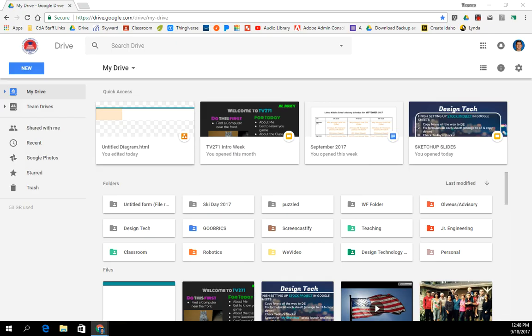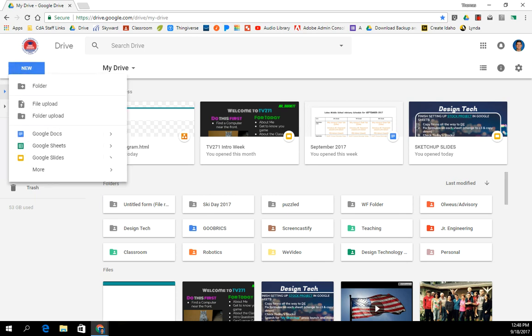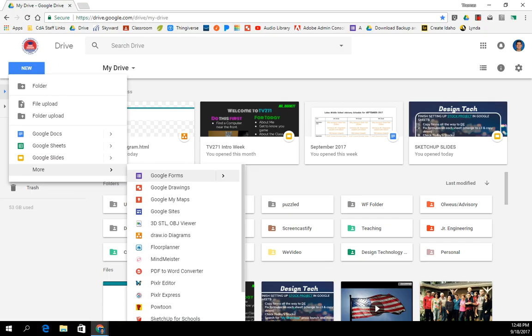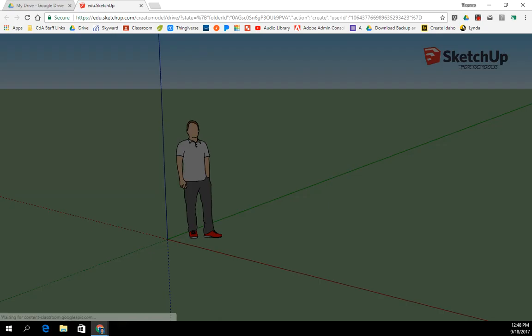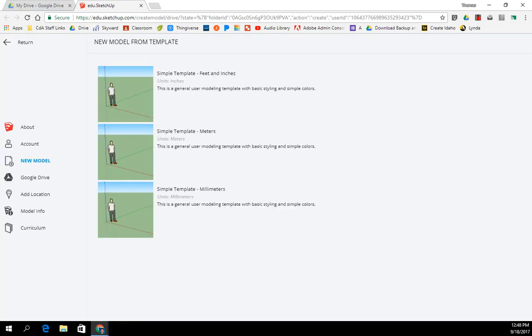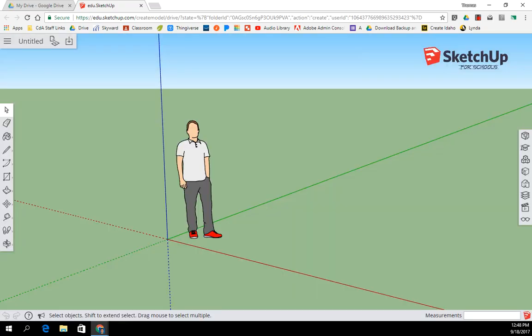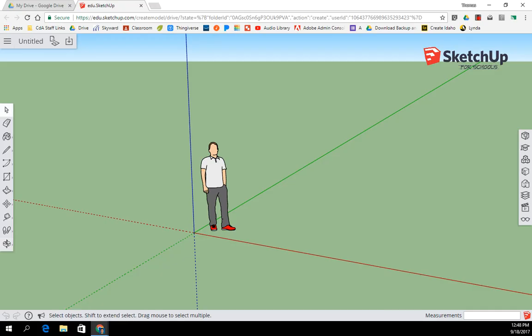Okay, to get started, you can go ahead and go to Google Drive. You should be in your Drive. This is mine right here. And then you're going to click on New, and you're going to go down to More. And then you're going to go down until you see SketchUp for Schools. Okay, give it a minute while it loads the program. Okay, from here, you're under the New Model panel. We're going to do the one that says feet and inches. Okay, and you should get to a page that looks like this.